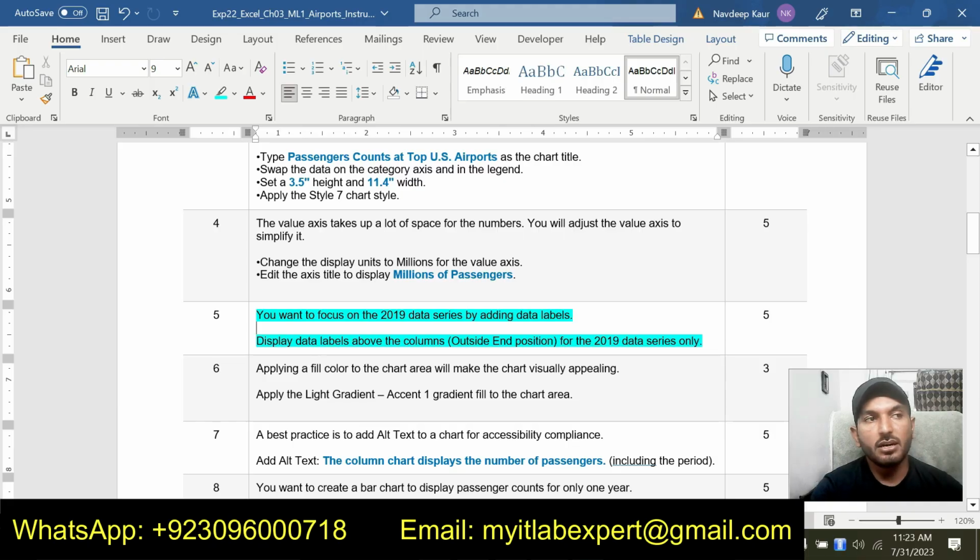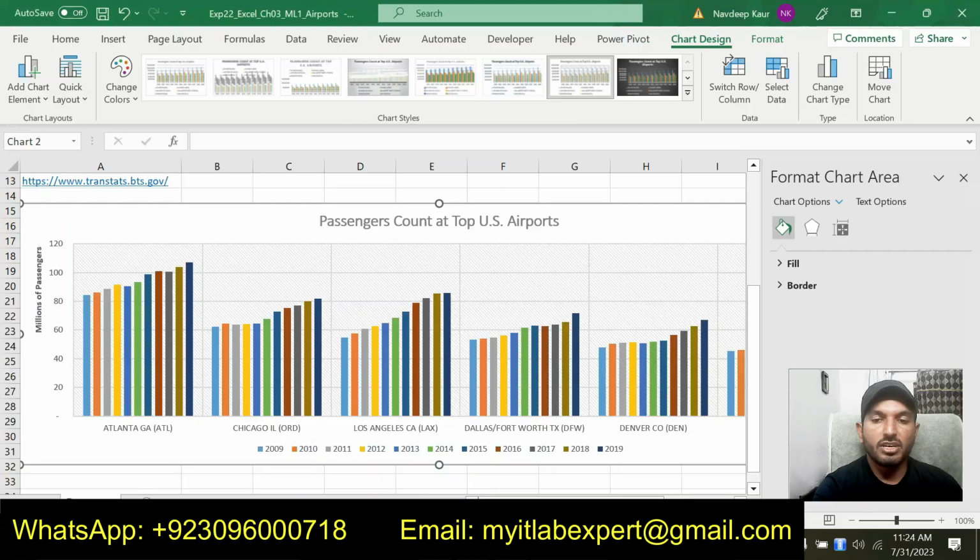We want to focus on the 2019 data series by adding data labels. Display data labels above the columns, outside end position, for the 2019 data series only. So now we are supposed to add the data labels, but we will take care that we add them only to the 2019 data series, and the position for the data label should be outside end. So first we will select the 2019 data series, and you can see that dark blue is the 2019 data series. This one is the 2019 data series.